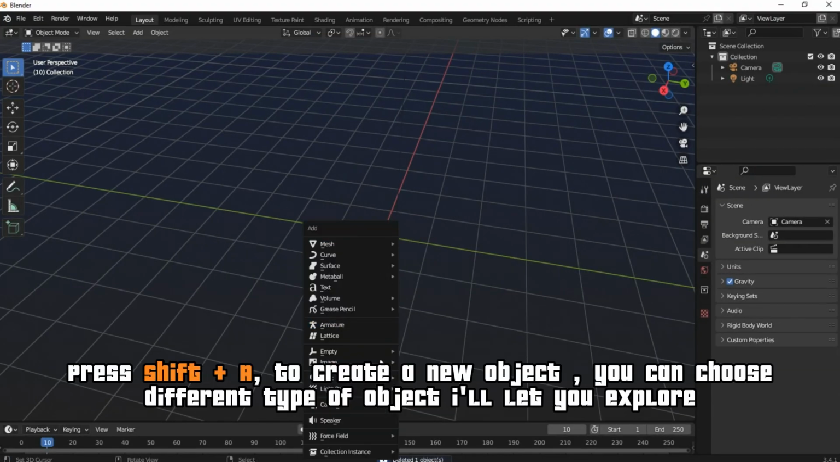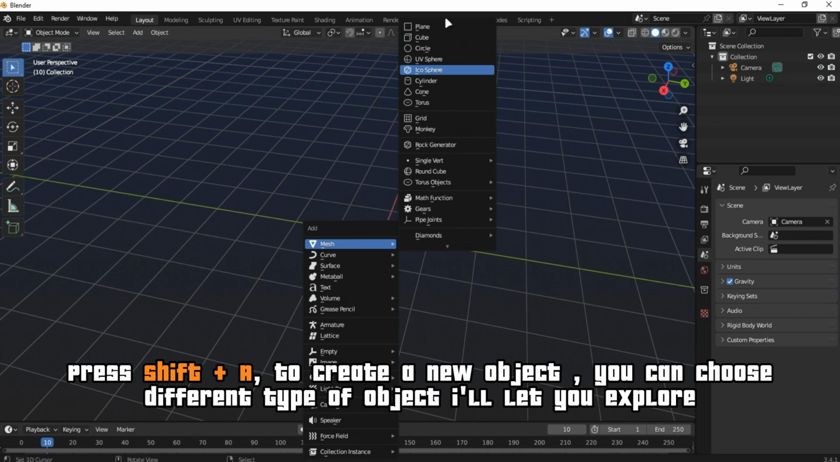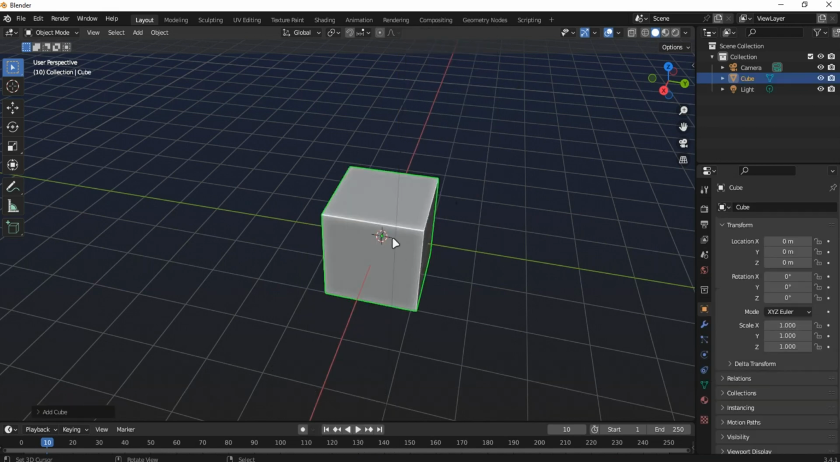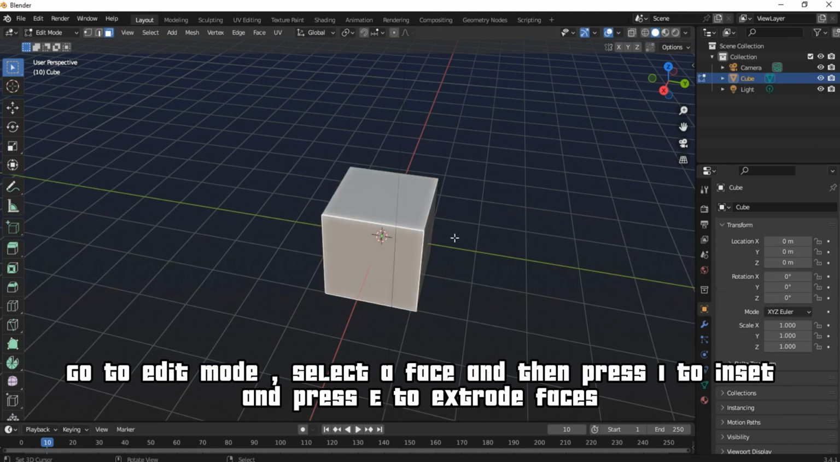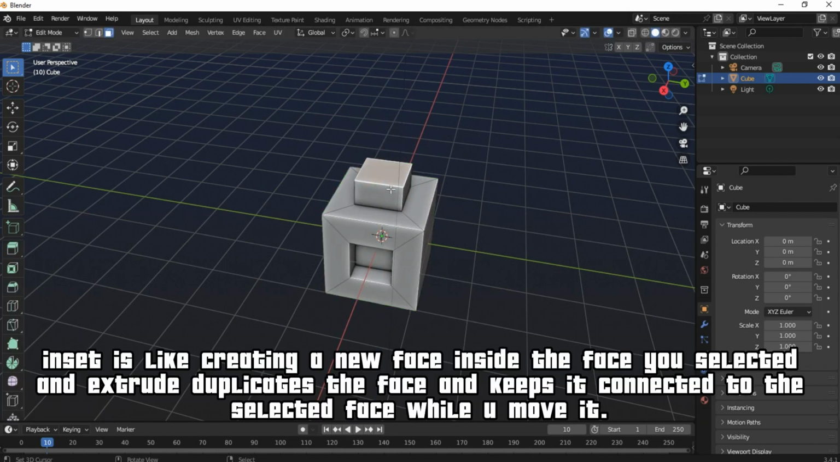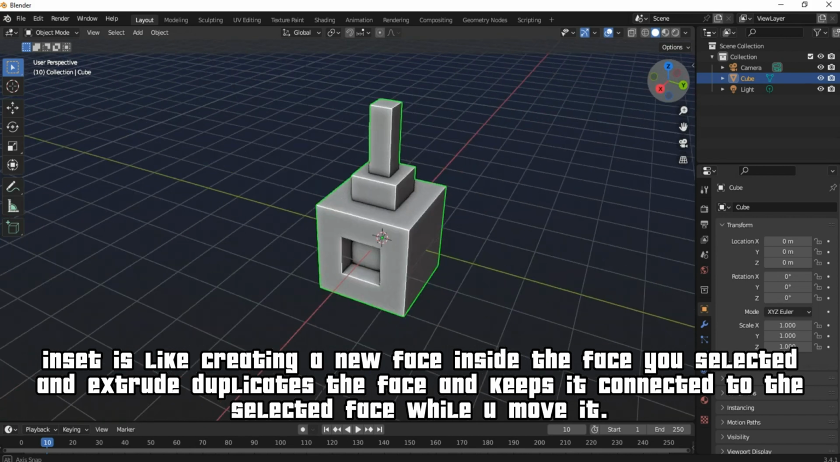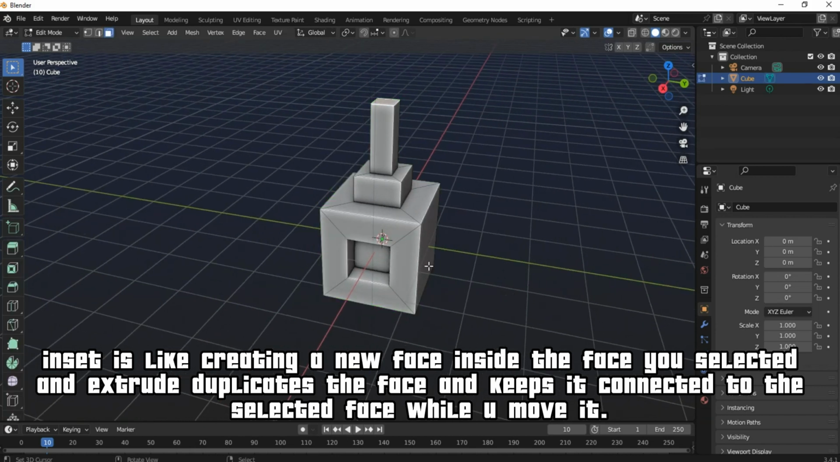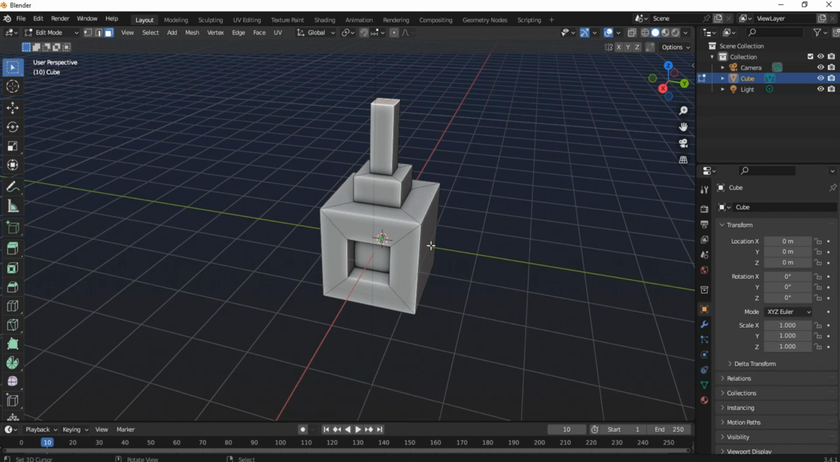Press Shift plus A to create a new object. You can choose different types of objects. I'll let you explore. Go to Edit mode, select a face, and then press I to inset, and press E to extrude faces. Inset is like creating a new face inside the face you selected, and extrude duplicates the face and keeps it connected to the selected face while you move it.